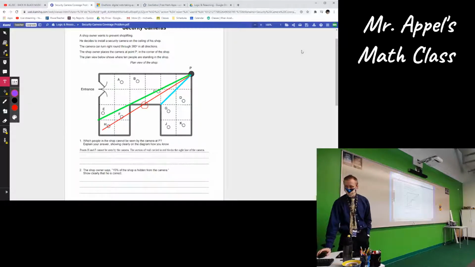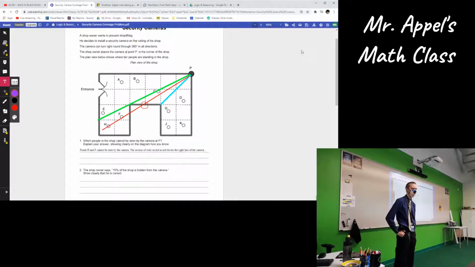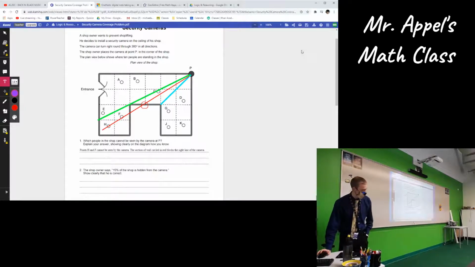Any questions about this piece of software? No? All right. Then let's take a look at the next one while you're on the computer.